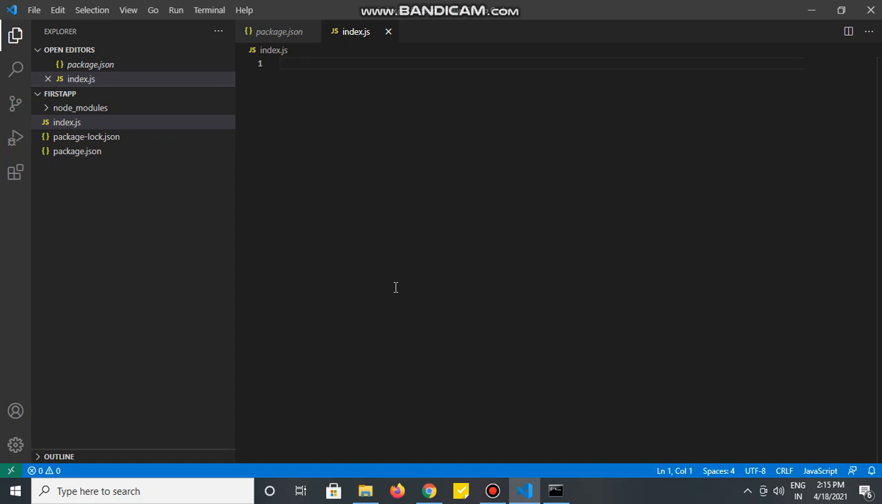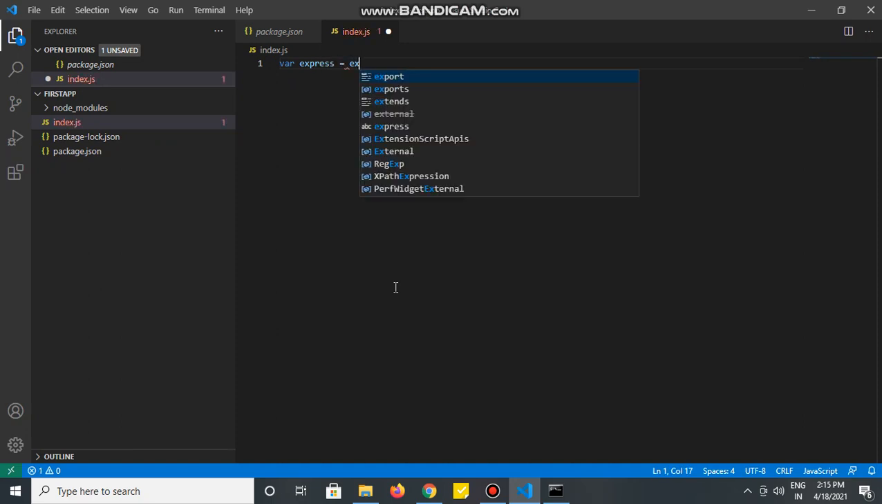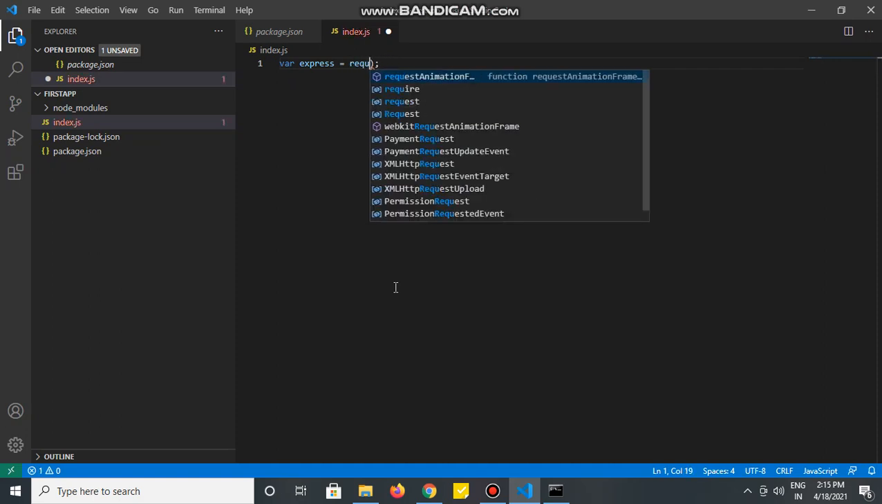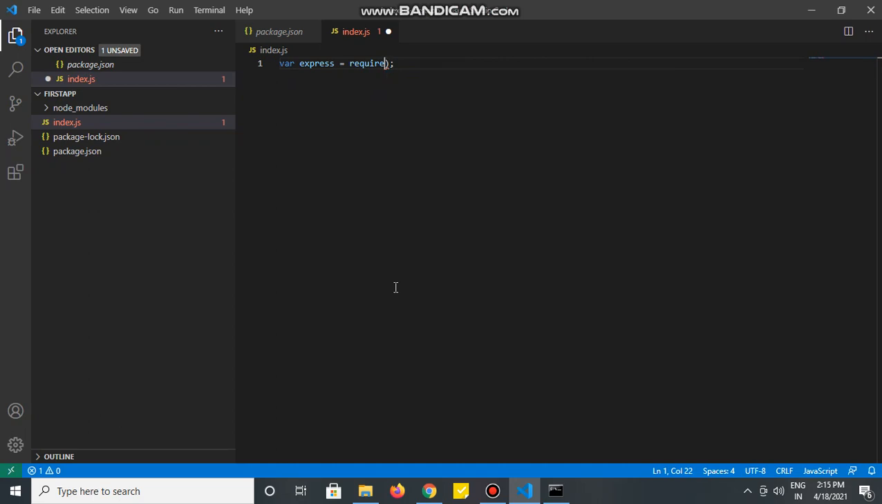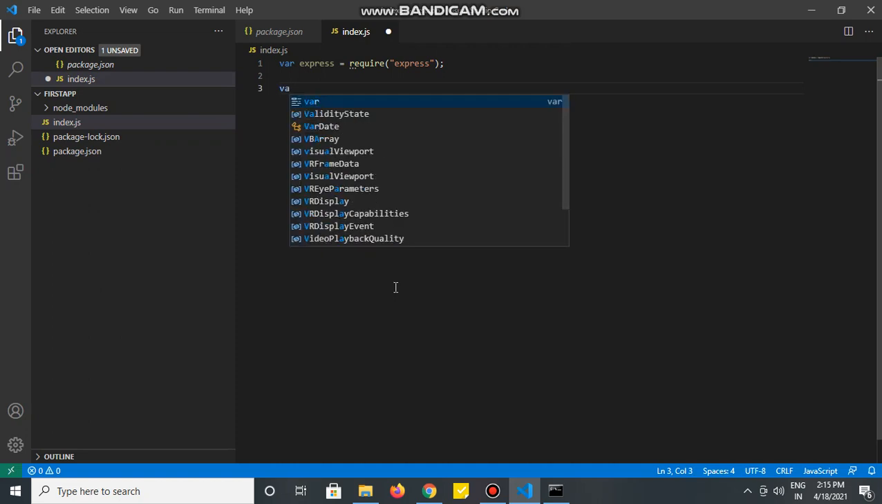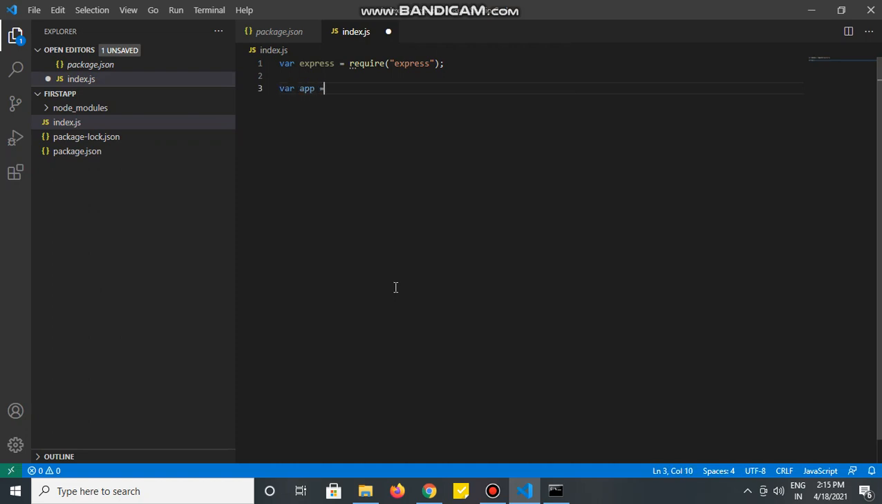Guys, here I'm writing express is equal to require, and then I have to put the express package name I have to require. So guys, I have required the package. Then what next I have to do is use this express.